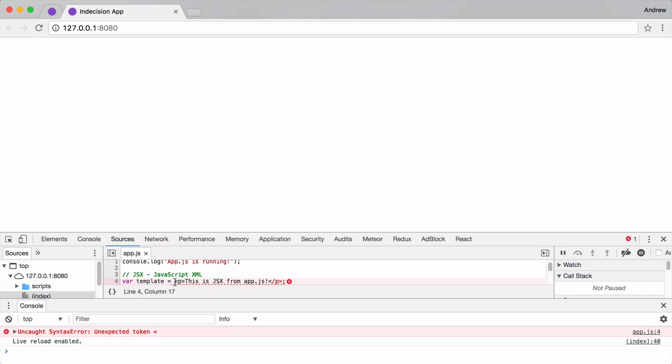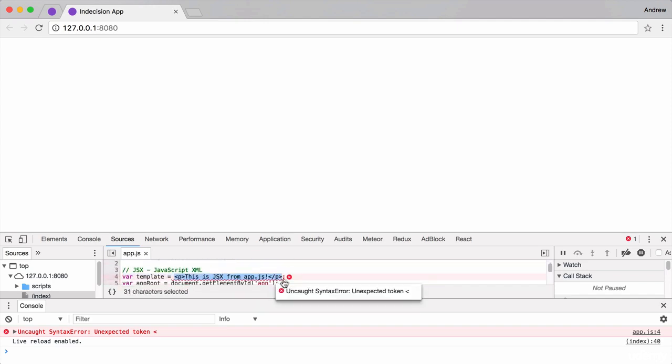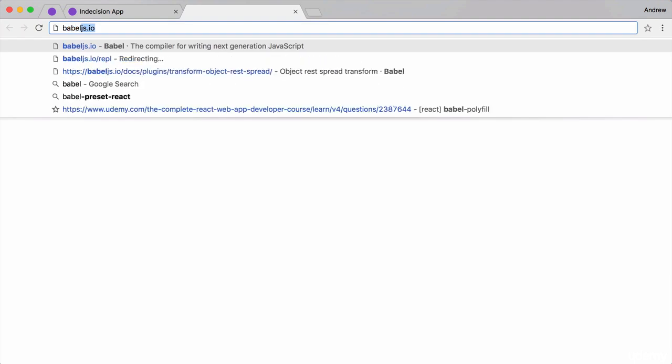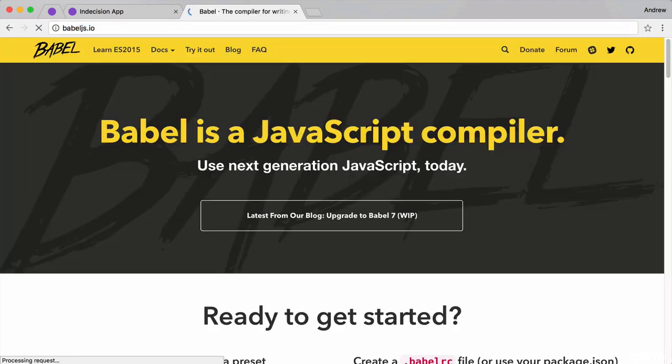We're going to continue to write code like this throughout the course, but we're actually going to have it compiled down into code that looks nothing like this, and that's what the browser is going to run, because that's what the browser understands. And we're going to do all of this using a tool called Babel. We can look at Babel by going over to babeljs.io.